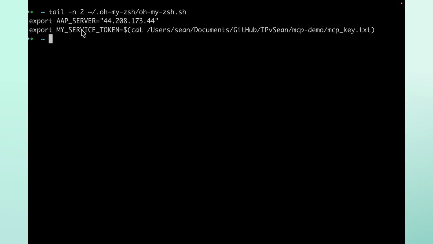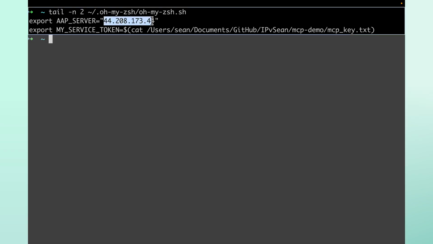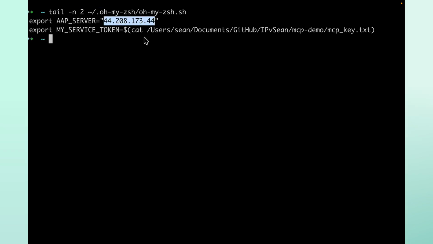For the way I set up my MCP configuration, I have 2 environment variables. AAP_server is the IP address that's running your MCP server. In my case, everything's running on the same machine. I'm using the containerized bundled installer for Ansible Automation Platform. I just kept it really simple. This IP address may be different depending on where you're running your MCP server.